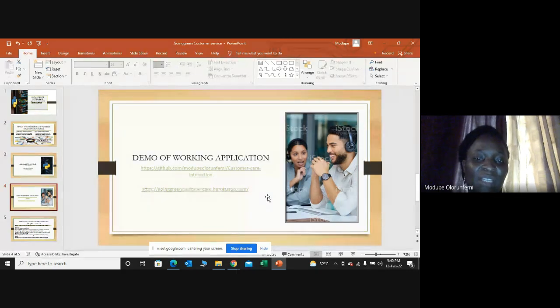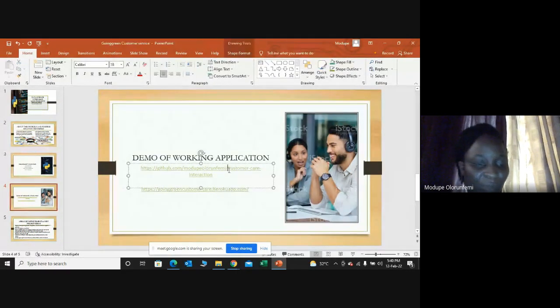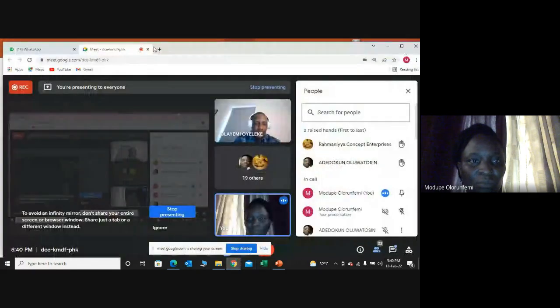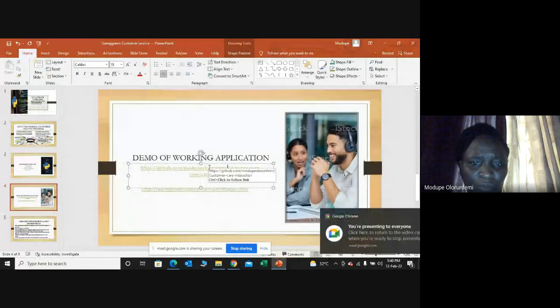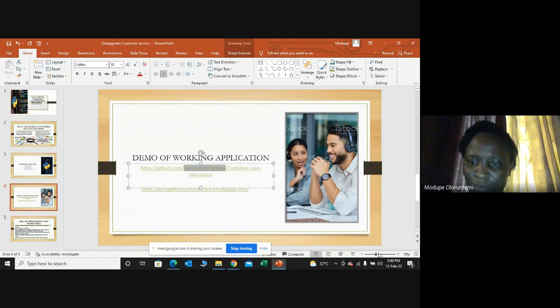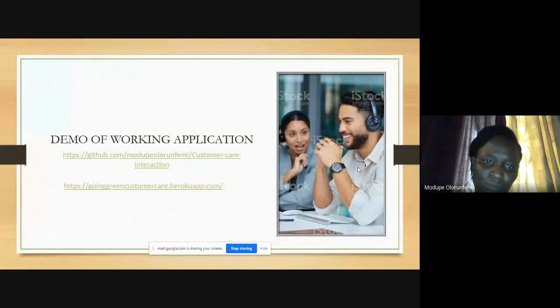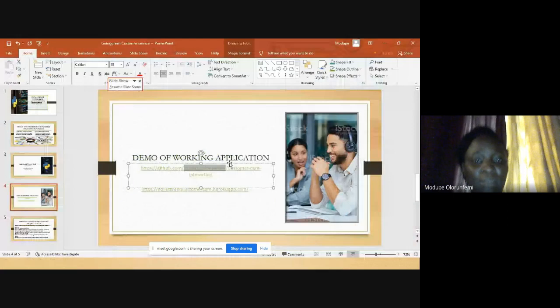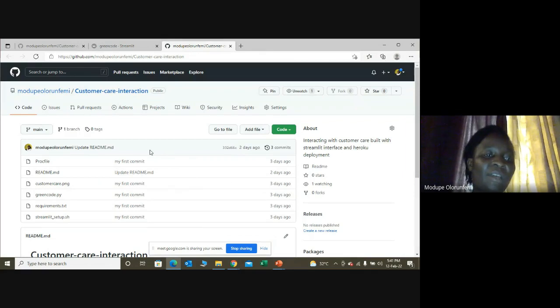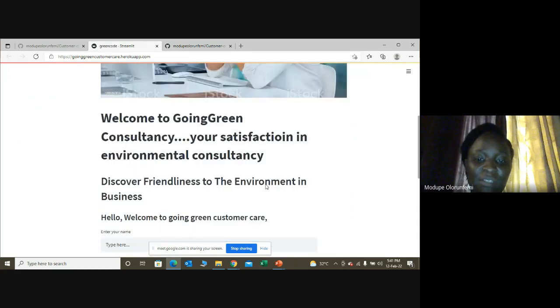Okay, this is my GitHub where I hosted all the information that I used, my codes and everything, and then this is the interface.